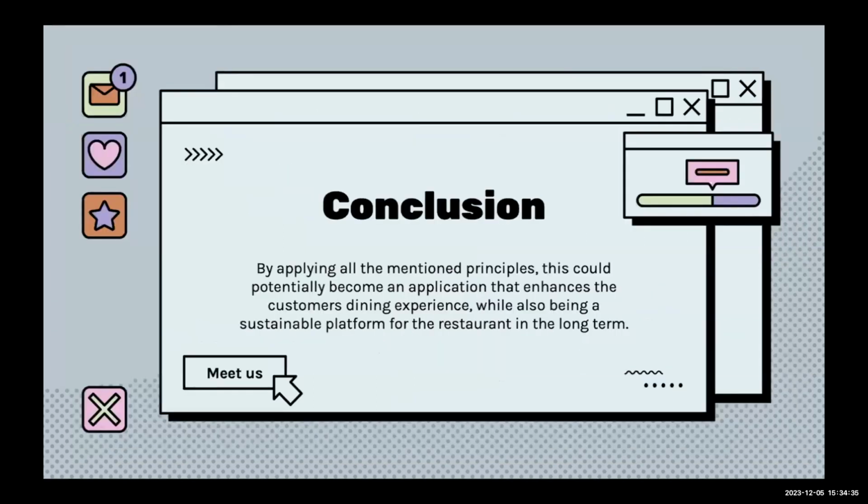Last but not least is the conclusion. So by applying all the mentioned principles, this could potentially become an application that enhances the customer's dining experience within the restaurant, while also being a sustainable platform for the restaurant in the long term. By implementing this suggestion box that I mentioned earlier, this could potentially help the customer's experience in the future, and also the app in the long run. If the restaurant itself wants to have many more features, this could be sustainable in the future.